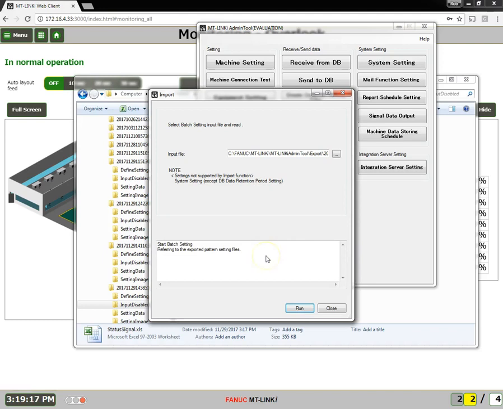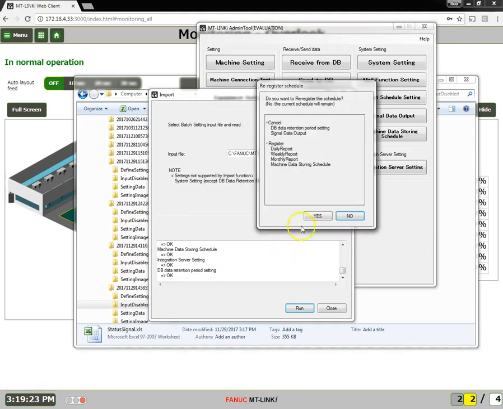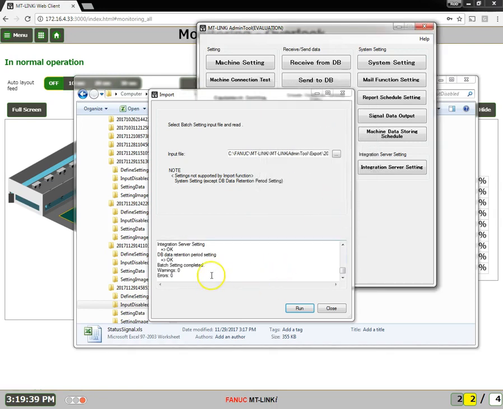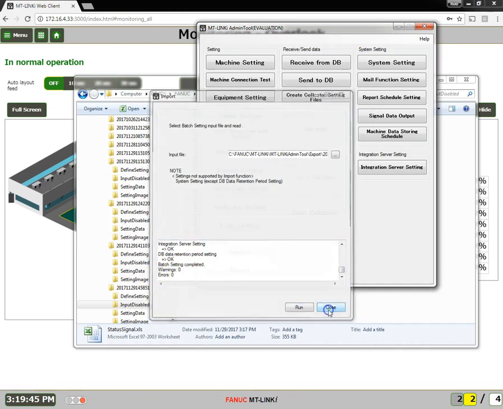Now it's bringing that information in. Alright, do we want to re-register the schedule? No, the current schedule will remain. Now, this has to do with our daily reports and sending data to the DB to the integration server. So we say no. Batch setting has completed. 0 warnings, 0 errors.